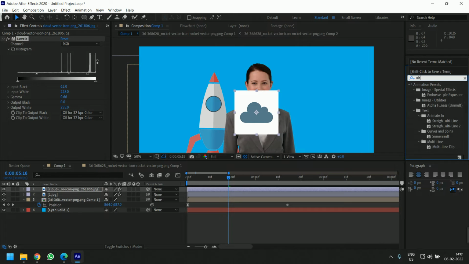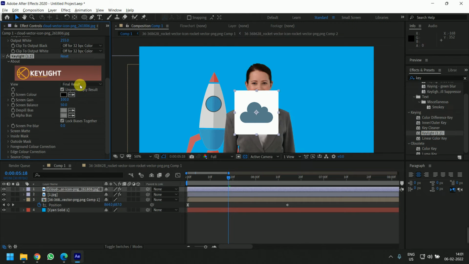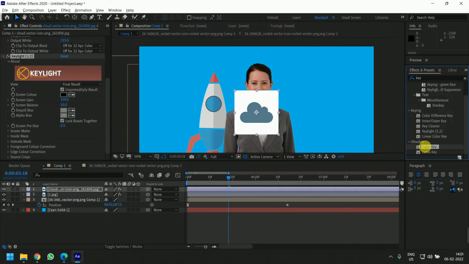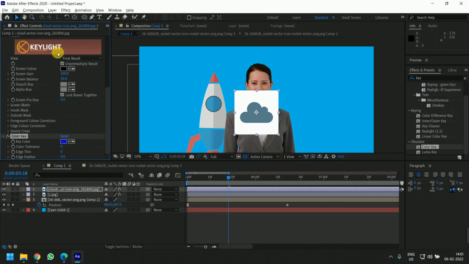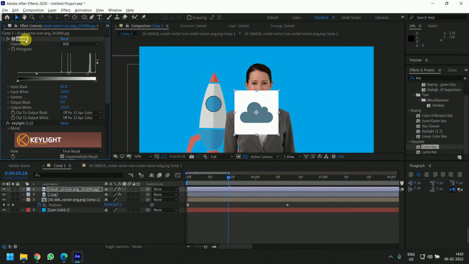Now I have to use the ultra key or key, whatever you want to use. In key it's very difficult to remove because white and black color is very difficult to use. So now I have to use a color key. Color key. Okay. In color key you can use anywhere.